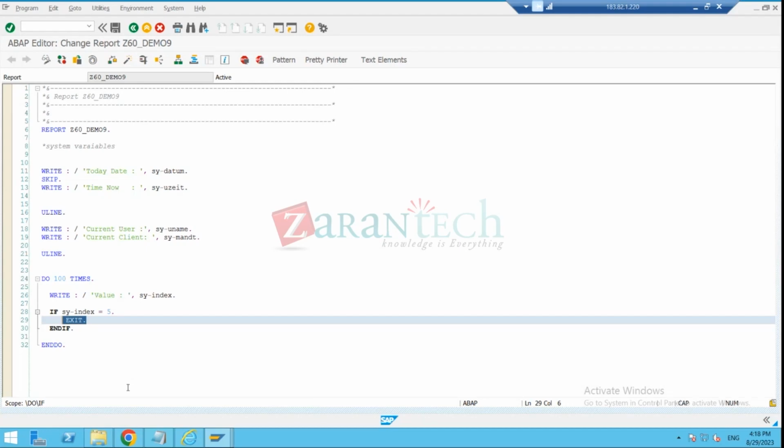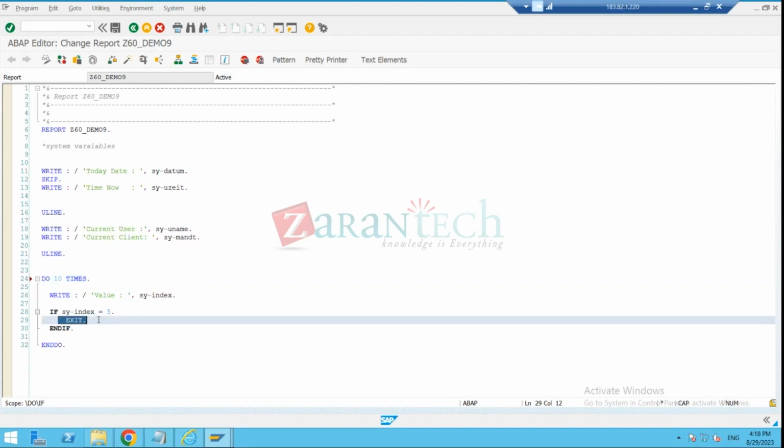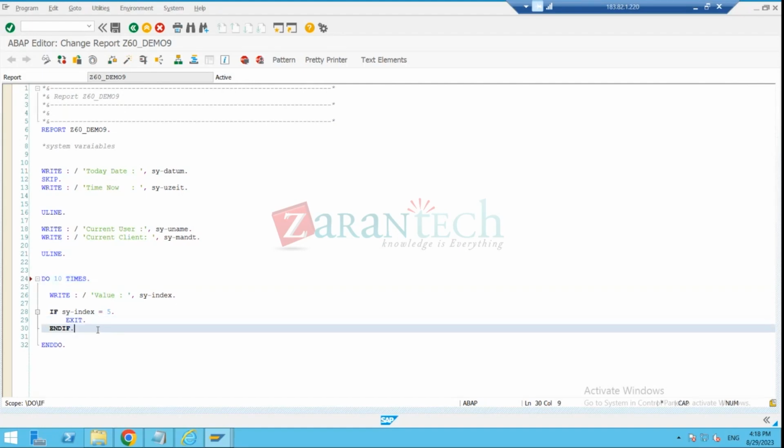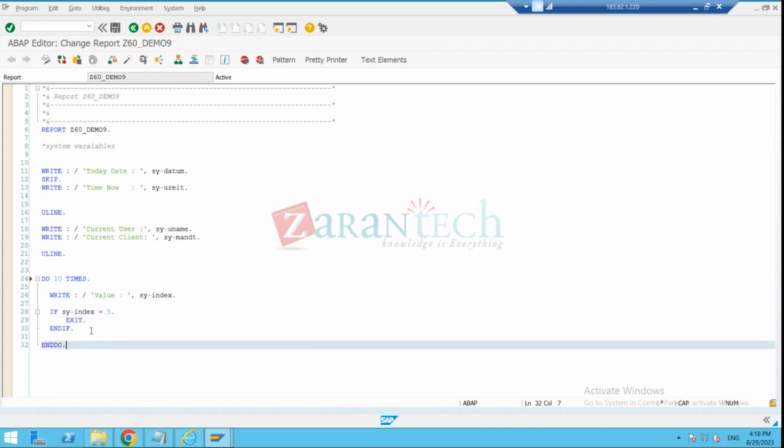Then you will ask a question: why should I write do 10 times? I can write do 5 times also if I want 5 times. Of course, if you write do 5 times, you will get only 5 times, and then you don't need this exit. But here, on a conditional basis, if I want to come outside without completing all the given number of times, you can use exit.